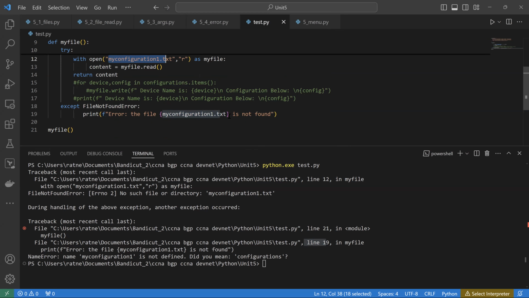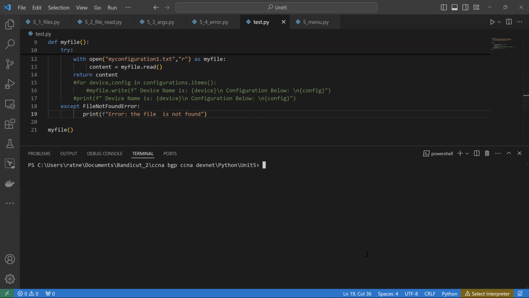Okay, at the moment, I'll come to that point. Let's make this simple first of all. The file is not found, means it is going to the except block.